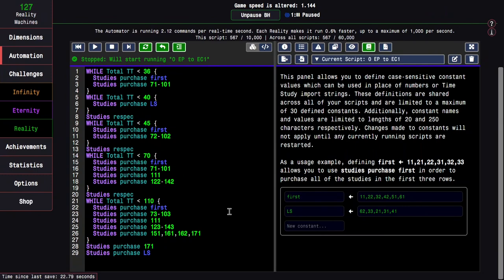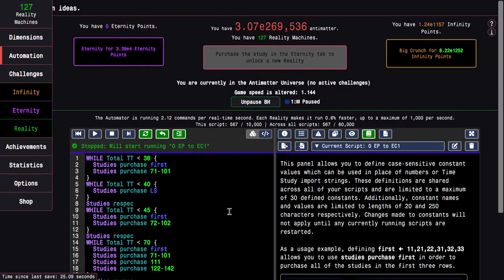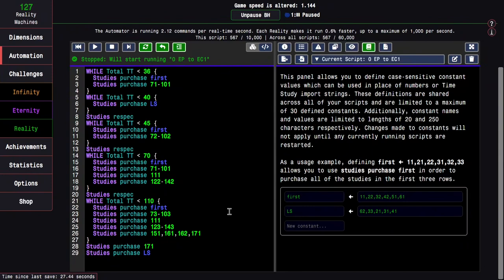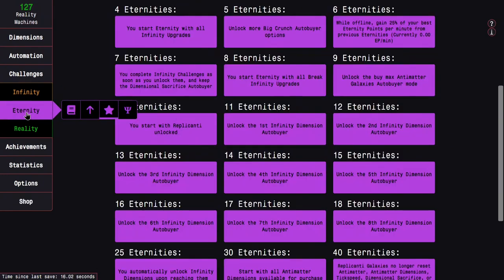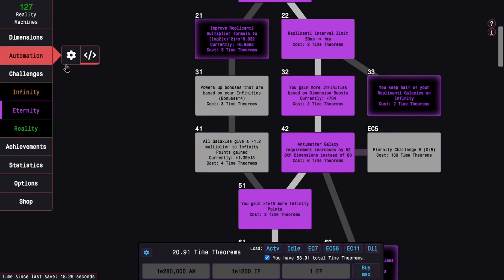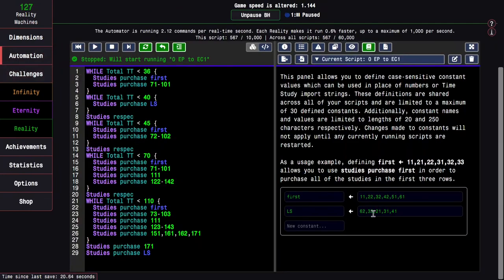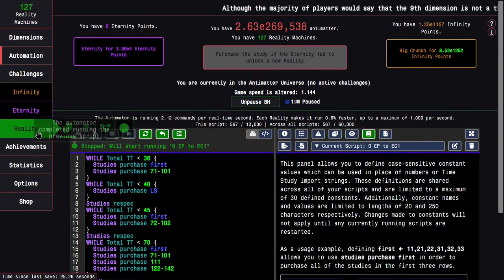Okay, I came up with a little automator script here that should try to mostly automate 0 eternity points all the way up to the first eternity challenge. And basically what this does is it just purchases the time studies here. First is just basically these six. And then LS stands for little studies, which is 62, 33, 21, 31, 41 in that order. So I'm going to try to test this.